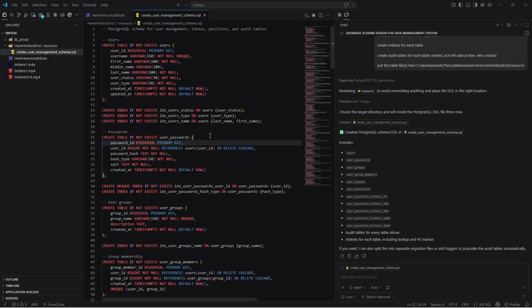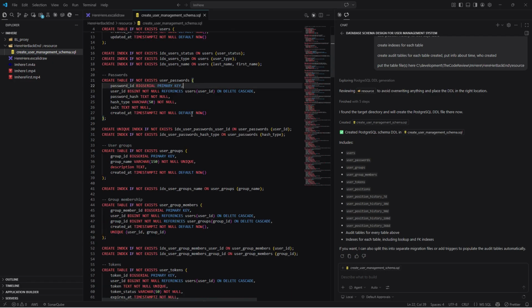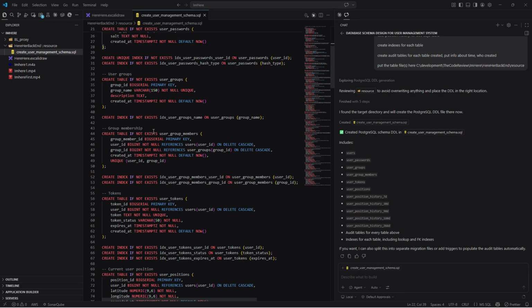All right, we're back here. Looks like we're all done. This is what we got in the file. Let's take a look at it. Postgres schema: user management, tokens, positions, and audit tables. Okay, cool, not bad. A couple of things we probably want to see here.